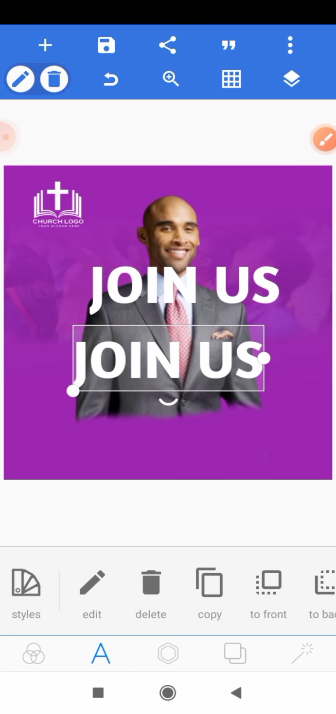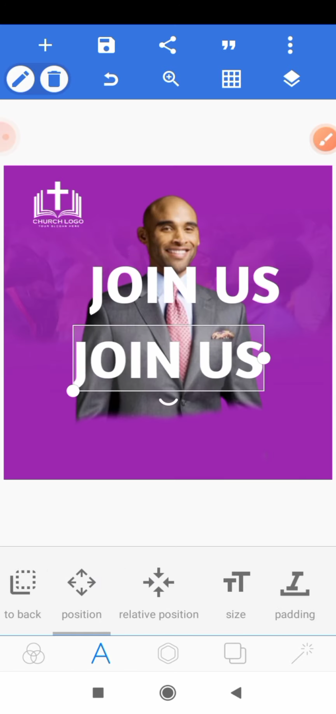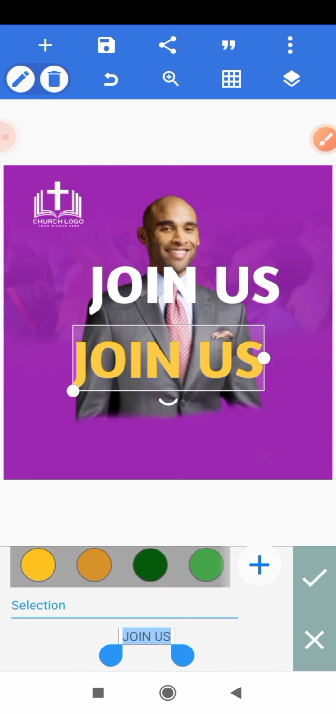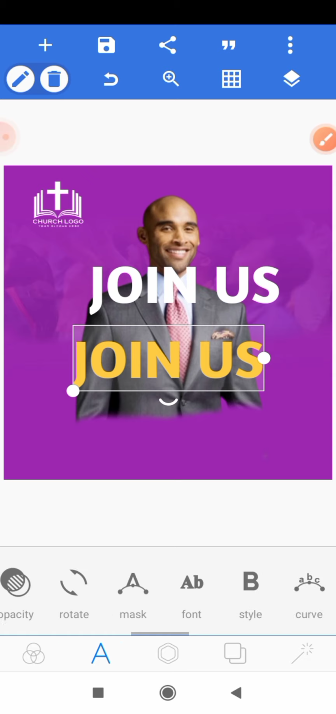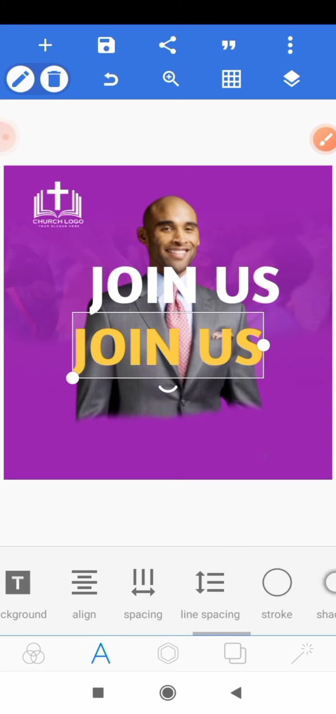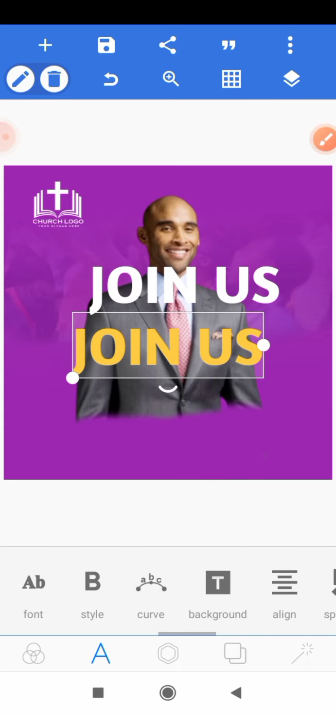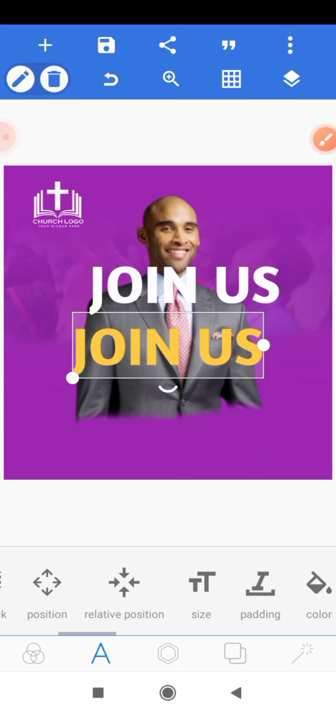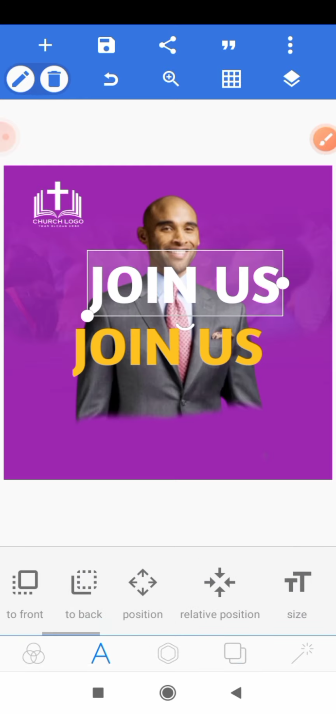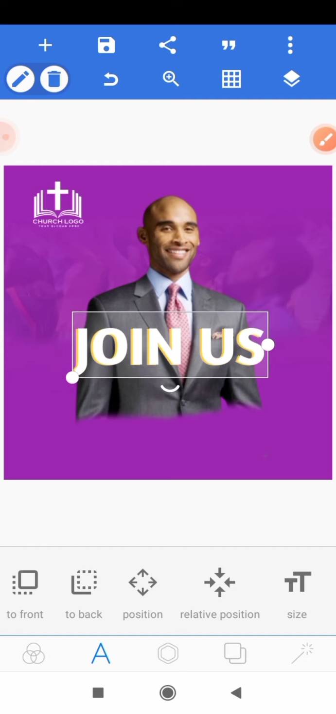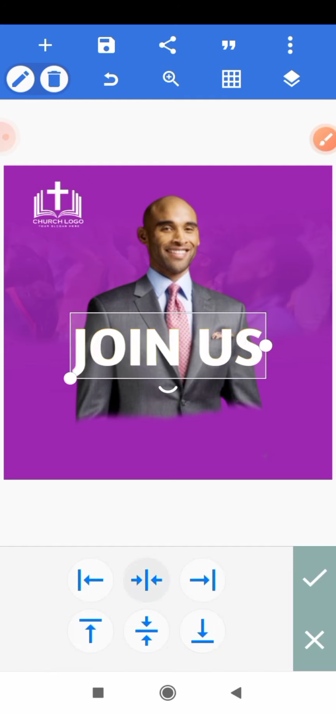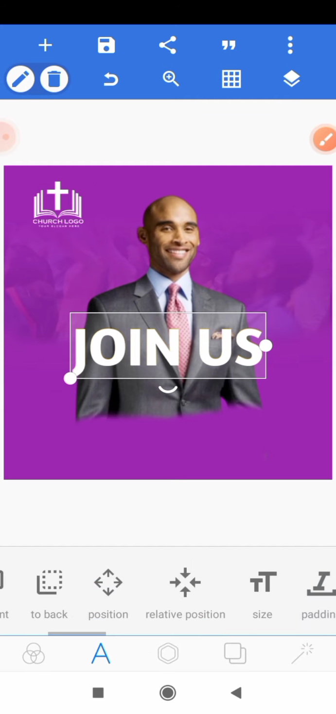So I'll bring this down, and then I'll select this, and then I'll change the color of this from this to yellow. So I'll change the color, and then I'll position it. I'll take it up a bit, and then I'll position it to the center like this, and then I have it. So I'll also select this, and I'll try to match it up like this, and then I'll also position it to the center like this, and I have it there.